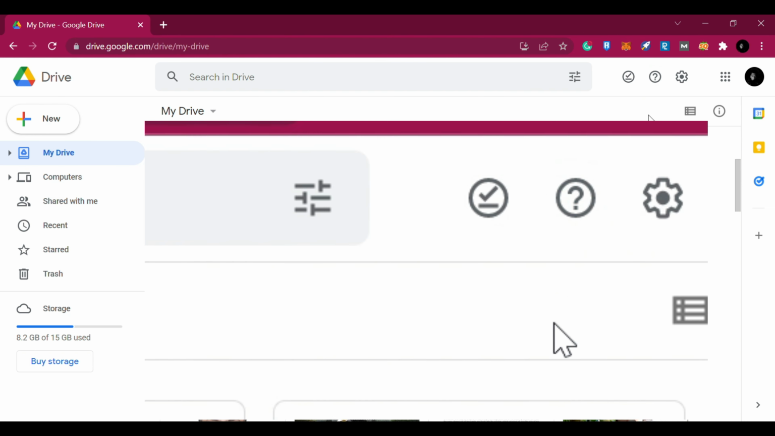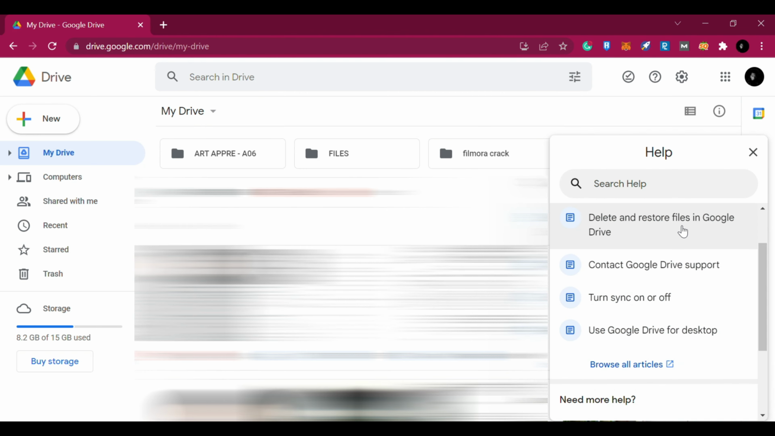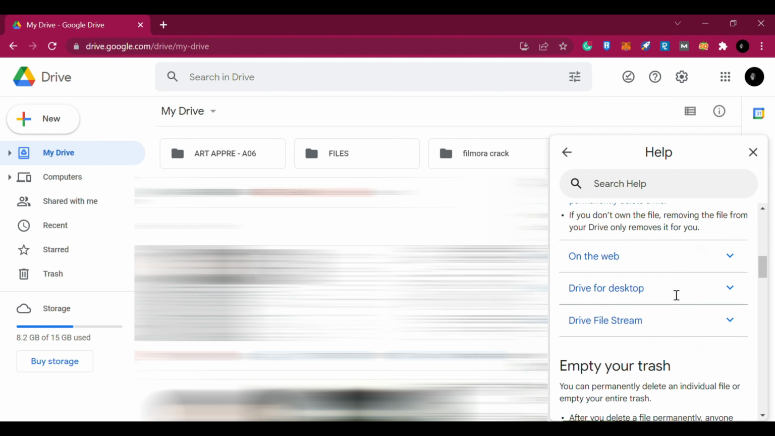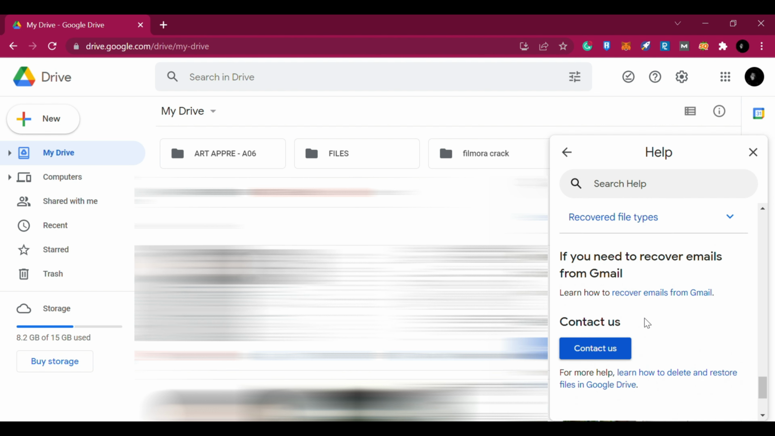Click help. After clicking help, a window will pop out. Scroll and click delete and recover files in Google Drive. After you click it, scroll to the bottom part and click contact us button.